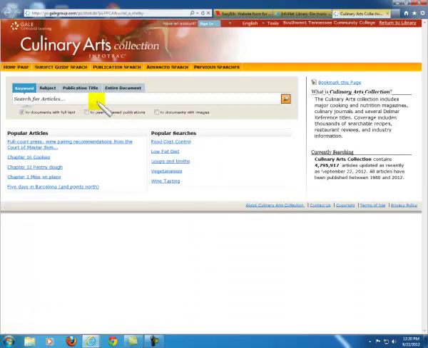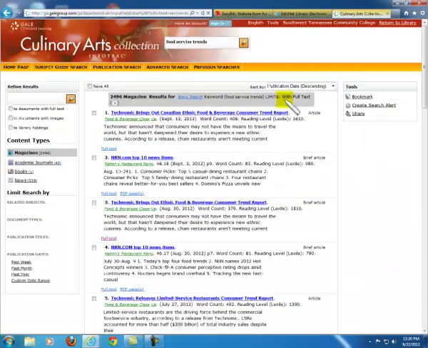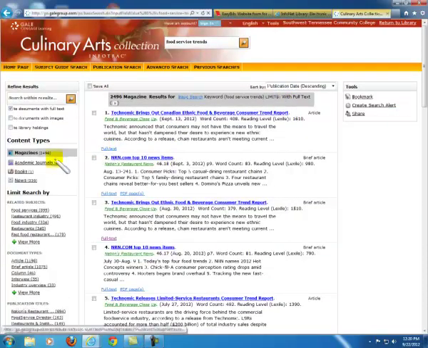And when it opens up, we're keying in the same terms. And now search. Now this database breaks things down by content types. So under magazines there are 2,496, and when it comes to academic journals there are 43. Your titles are listed in blue.